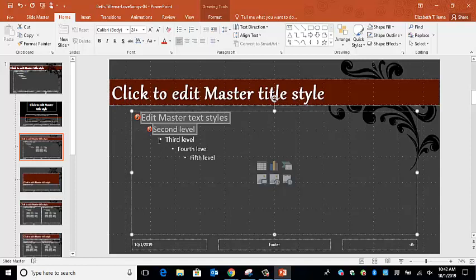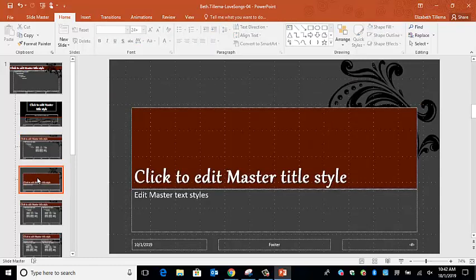Step 9, it says select the section header layout. So I'm going to mouse over this. Here I've got title slide layout. Here I've got title and content. Here I've got section header. So it's the fourth one down here in the slide master.